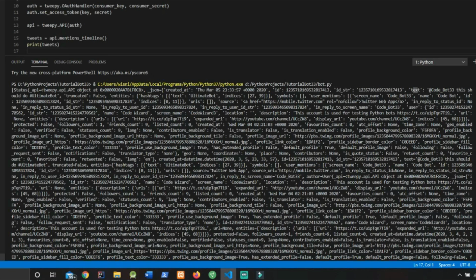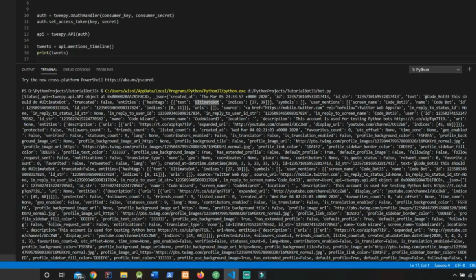It's "codebot this should do", and notice it's returning our tweets in reverse chronological order. So our most recent tweets are being output first. Now we also have other information regarding our hashtag right here. We can see the text of our hashtag, which is ultimate bots. There's a bunch of other information here, just information about the account that tweeted. You can see things like location, username, and many other things.